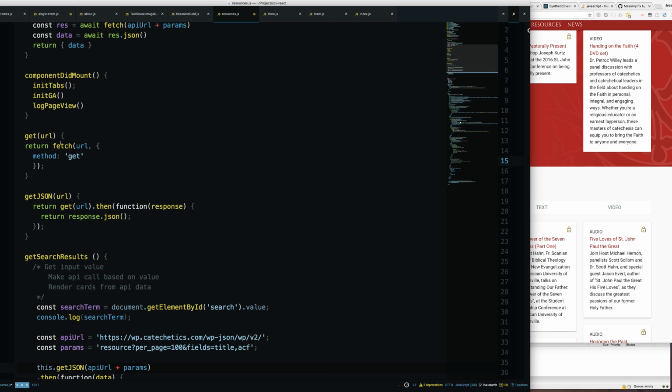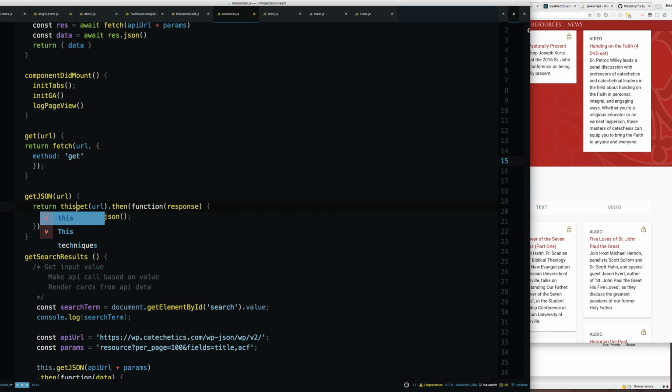So I didn't do that because I'm calling this get function inside this get JSON. So that may be the issue. Okay, so it should be this get URL. Yes. All right, that might fix it. Let's try it out.